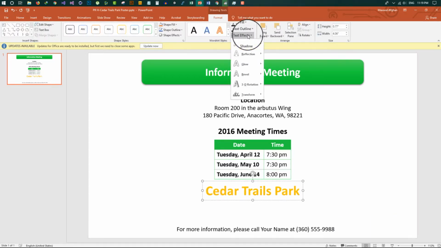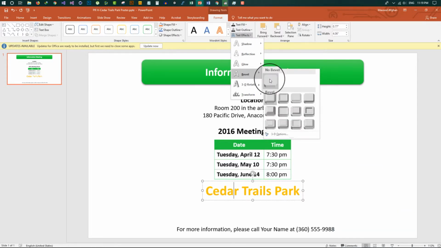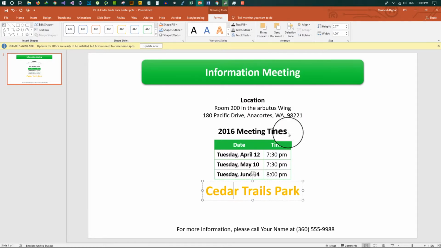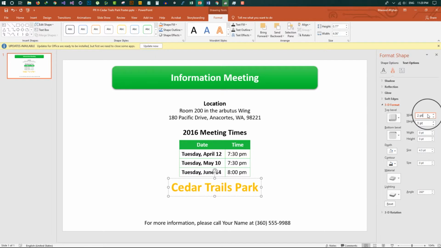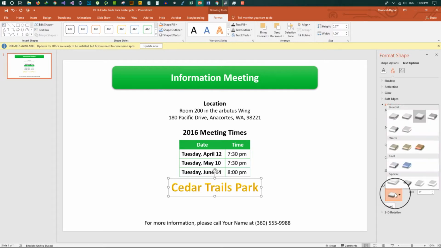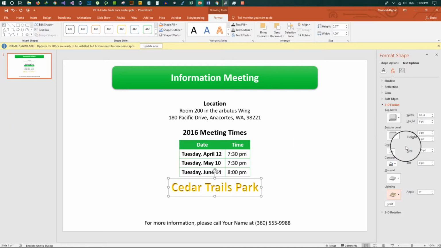Now we go to format, text effects, reveal, and we click on 3D options. From here we can change the width, height, angle, and other 3D formats. On lighting, we select the sunshine effect.